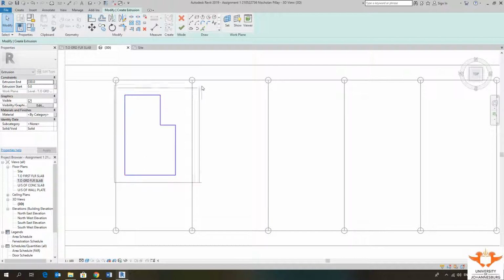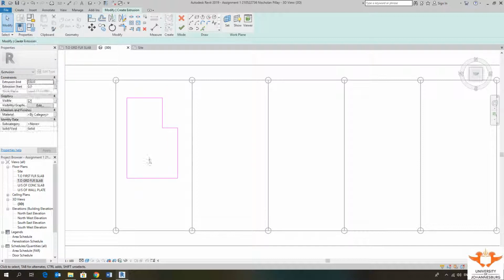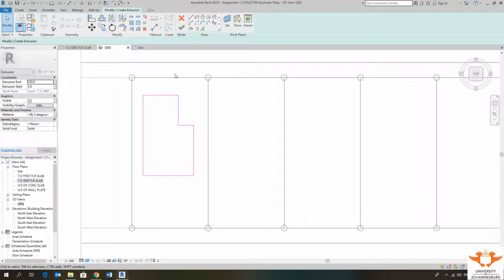Remember, this is just for learning purposes, so we can place anything we want for now, but later on in the actual exercise we'll have to draw it with the building being within the building lines, etc. Okay, so that's our object drawn in lines.